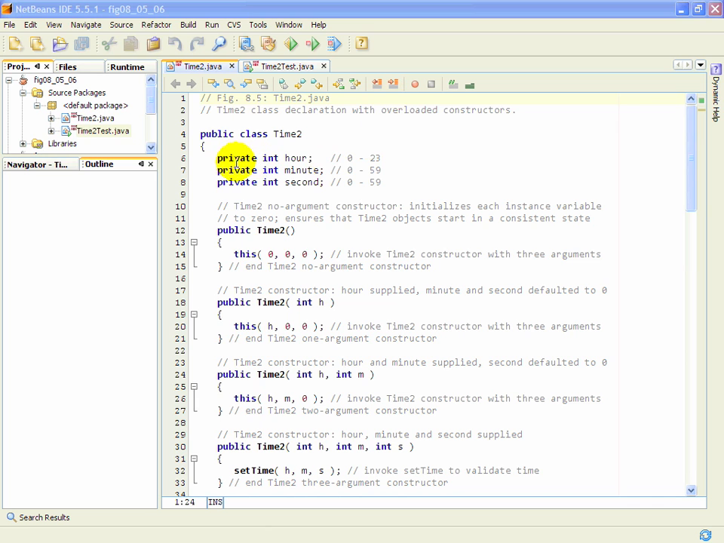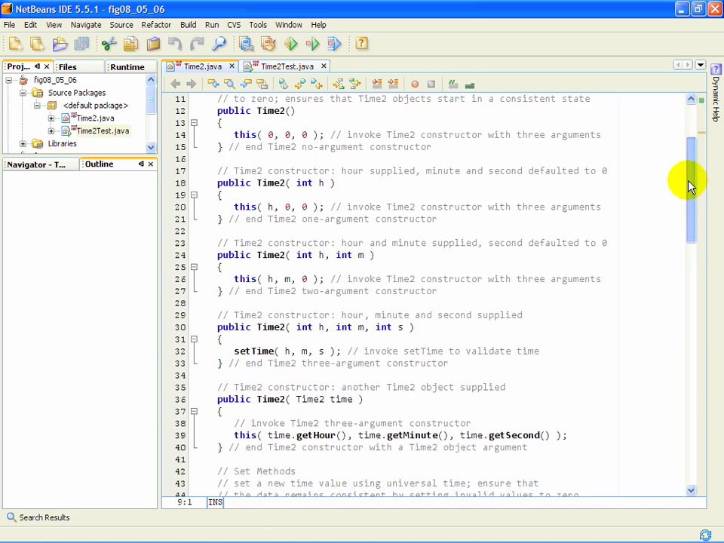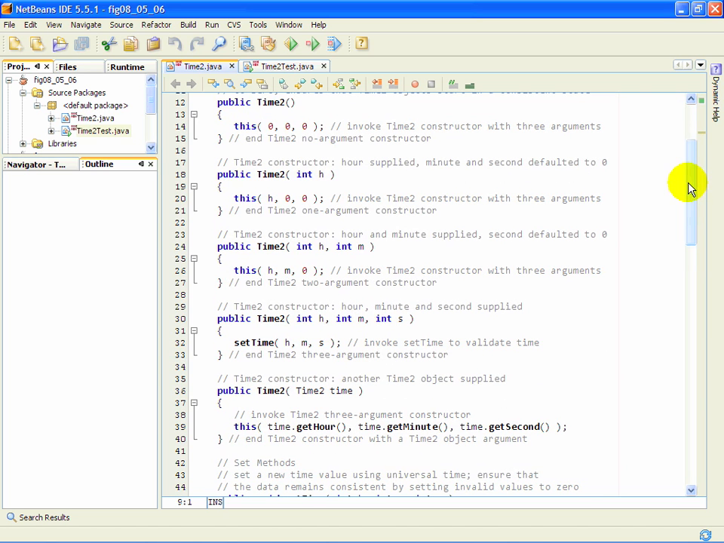Let's begin with the data in our Time2 class. We've got three private integers still called hour, minute, and second. And of course, in the prior version of class time, which was called Time1, we could only get default initialization of these because we provided no constructors. In this example, however, you can see here that we're providing 5 different constructors, each of which is called Time2 at line 12, 18, 24, 30, and 36.